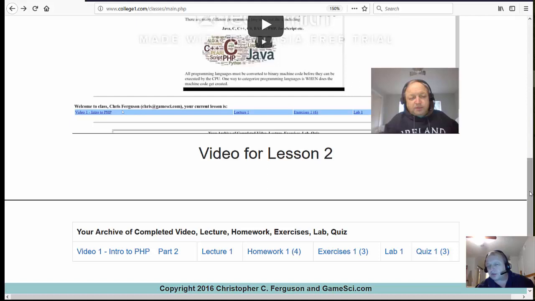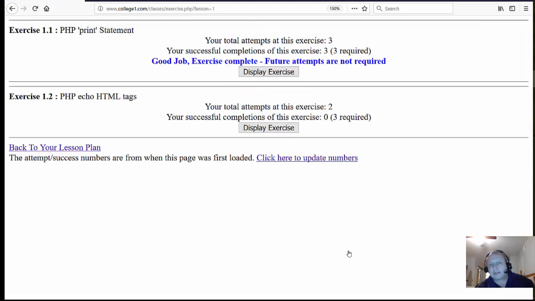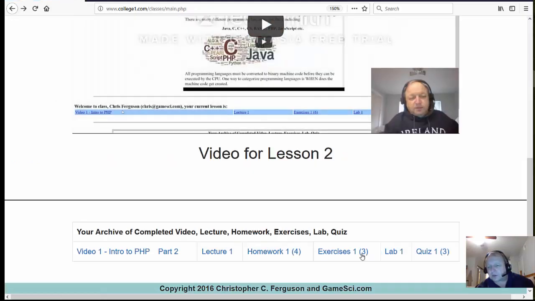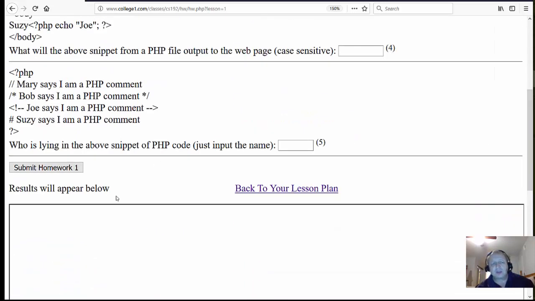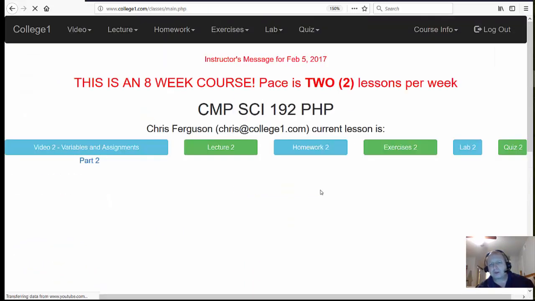A couple of things I want to show you here. See that 3 on the exercise? That tells me that I've gotten 3 out of the required 6. If you look closely, 3 are required here and 3 are required there. If I really want to be done with that exercise, that should be a 6. Same thing for the homework. The homework has 5 possible points that you can get. My homework is showing 4 points on it.